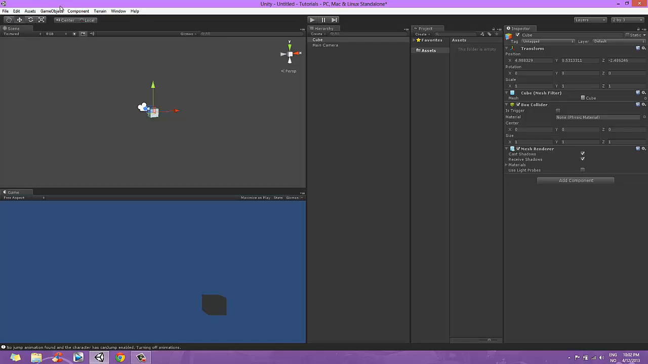And by the way, if you're wondering if these tools have hotkeys, they do. Q is the hand tool. The translate tool has the hotkey W, and the rotate tool has the hotkey E, and the scale tool has the hotkey R. See?